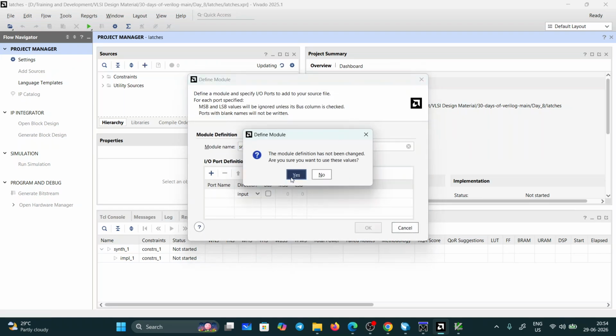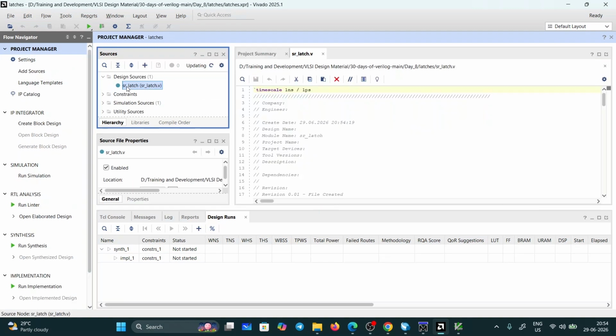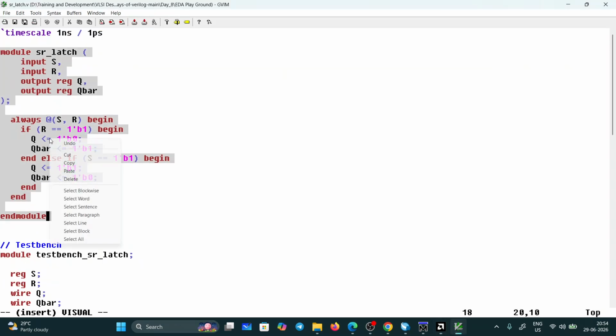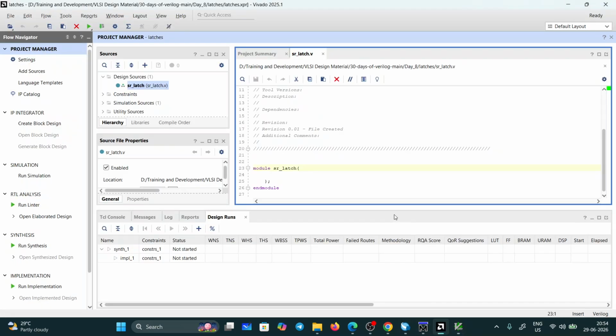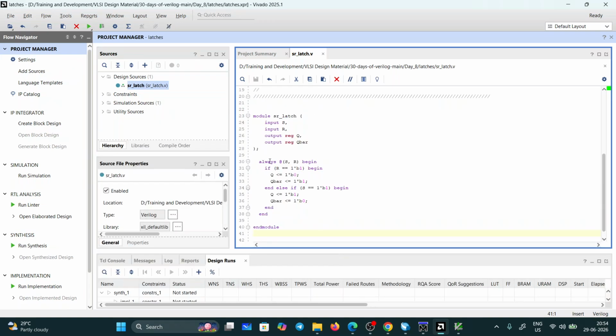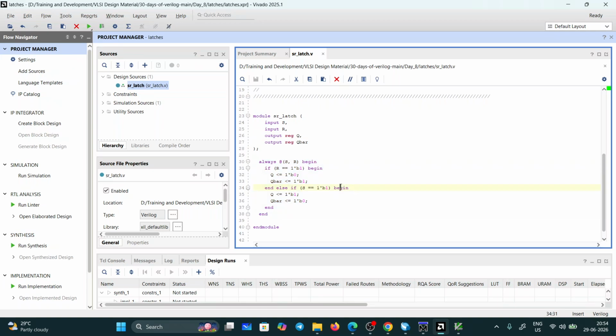My module name is also the same. So in the SR latch, you copy this code and paste here, save. In the sequential circuits, we need to use the non-blocking assignments. Non-blocking assignment means both will execute parallelly, whereas in combinational circuits, we need to use blocking assignments.